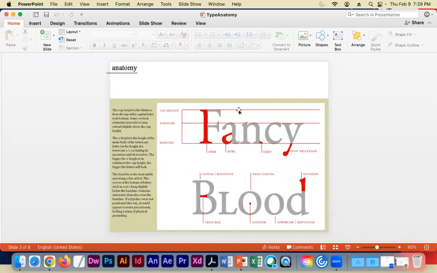But this is a nice way to do it, where it shows you the crossbar, and it shows you the interior negative space of an O is the counter. And here's the ascender, and here's the descender, and here's a little serif here, and the little curve of the A is called the bowl, and here's the stem, and you have cap height, x-height, and baseline.